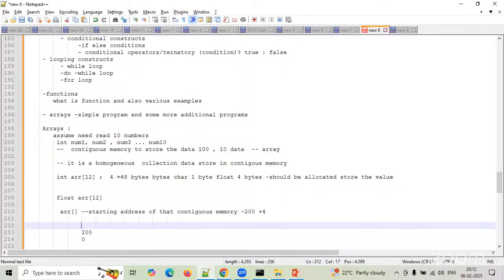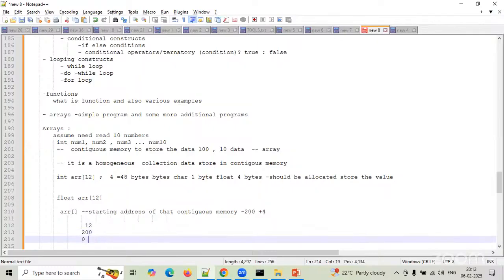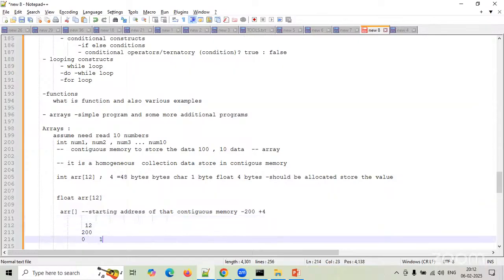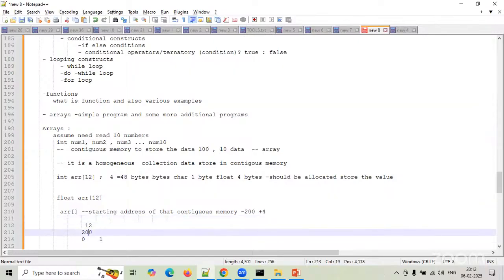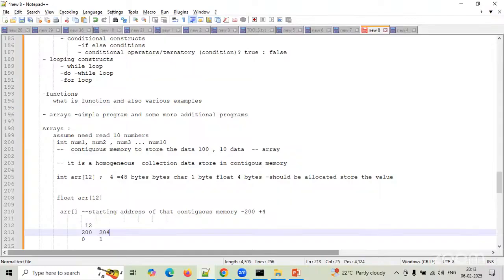Maybe the data you are storing is 12 or some value. And what does arr contain? A pointer, meaning the base address. This is the base address. If it is an integer type, assume that the size is 4 bytes each. Then the next element, index 1, means 200 plus 4, and the next address becomes 204.